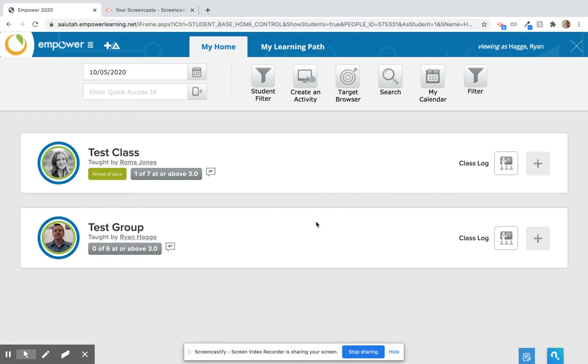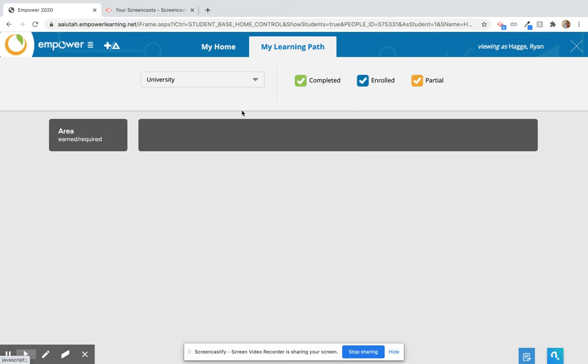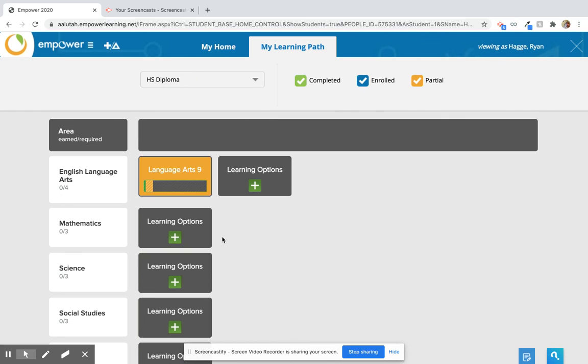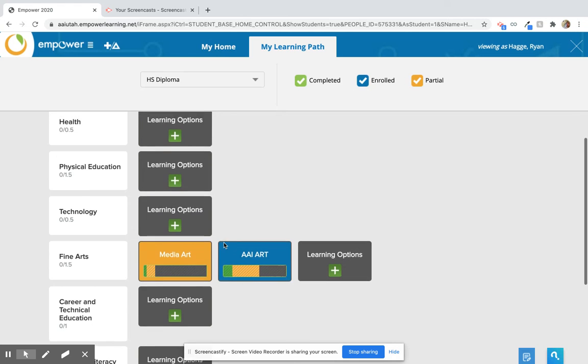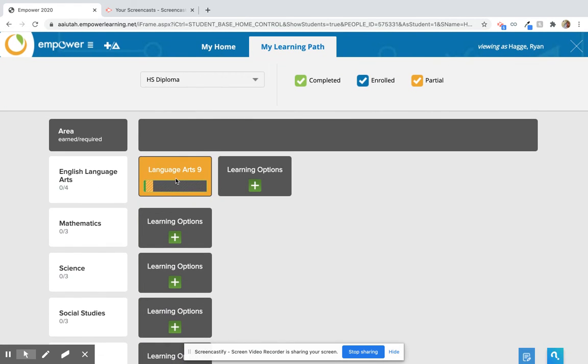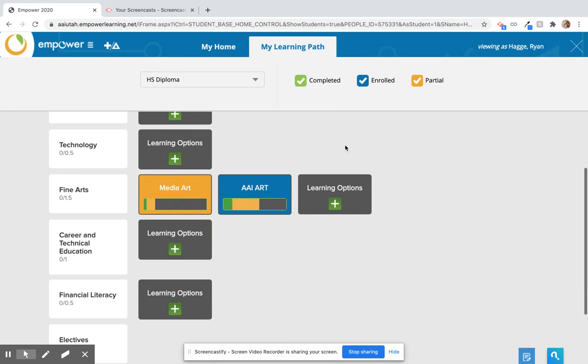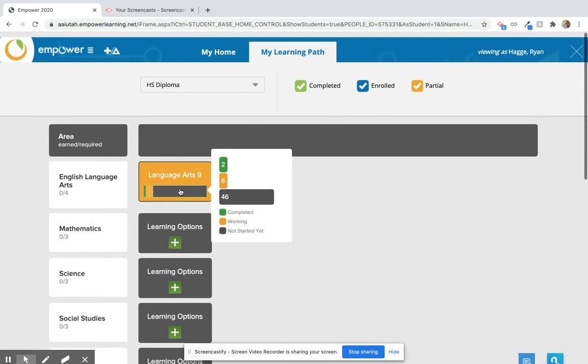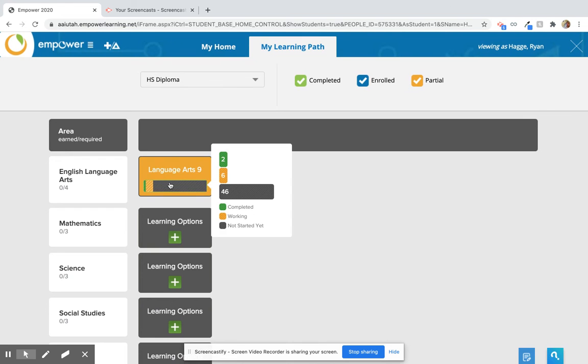Okay, and the last thing I want to talk about is, how do I know how close they are to graduation? For that, we're going to take a look at the My Learning Path tool. We're going to change this area to high school diploma. What you'll notice here, and this is on me and it's fake data, is that it populates with classes that I have partial credit in, or classes that I have completed, or that I'm currently enrolled in. So I'm enrolled in art, but I have some media standards that I did in this class. I also have some language arts standards that I've completed.